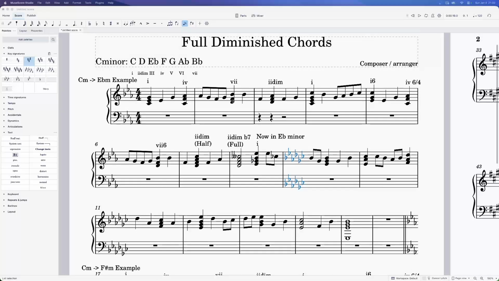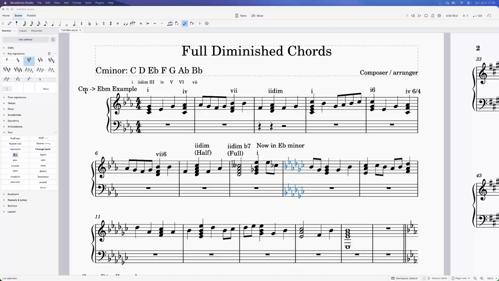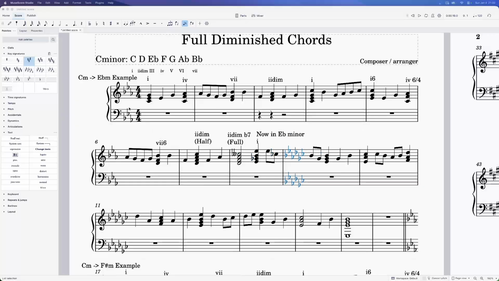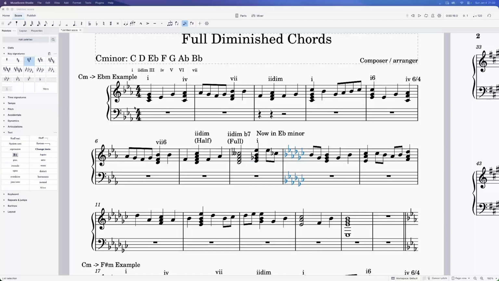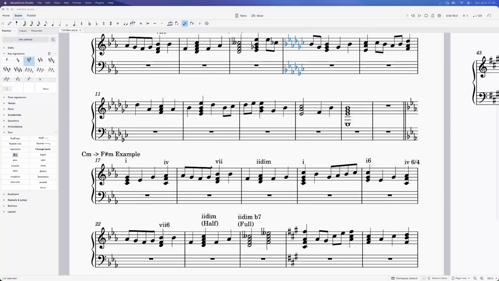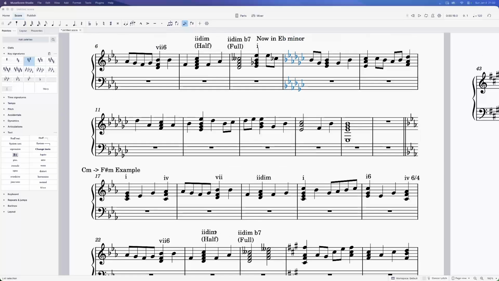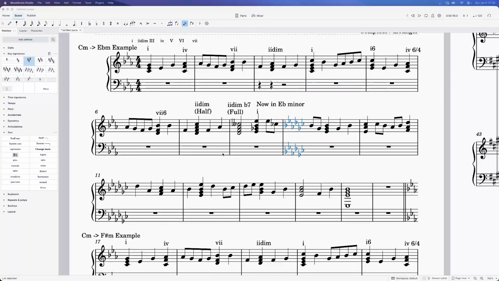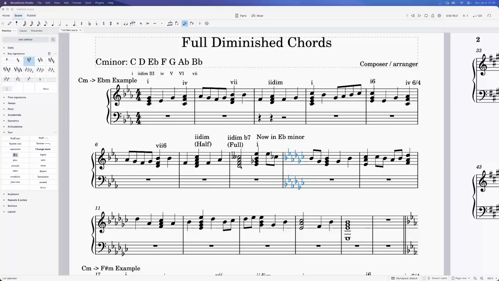Okay, so I have a couple examples here of modulating from C minor into E flat minor and C minor into F sharp minor. And going from C minor to E flat minor is kind of a half jump, I would say. It's not a huge massive jump, but it's a pretty good jump. Going from C minor to F sharp minor is like the biggest jump you could possibly do, and making this sound natural in just a couple bars would be very difficult to do without using these full diminished chords. And let's kind of talk about how we can do this.